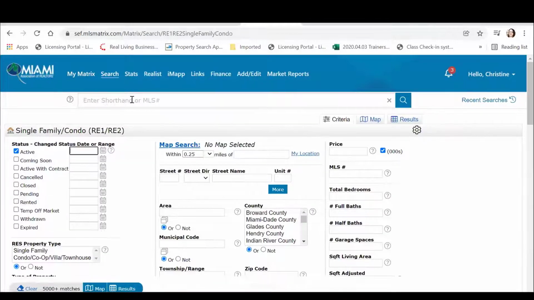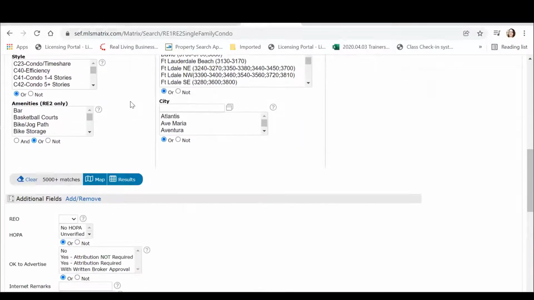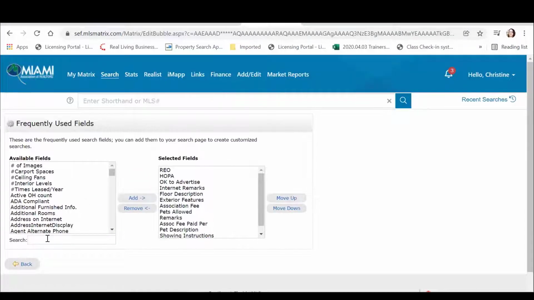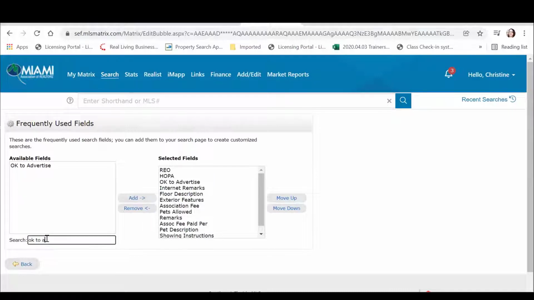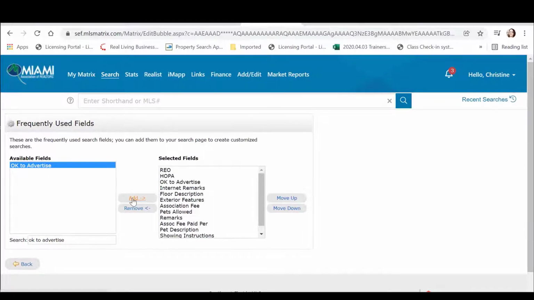From here, you want to go ahead and scroll towards the bottom of your page where you have additional fields that you want to locate. There is an add or remove link that you want to click on, and from here, you want to search available fields. You want to type in OK to advertise and select it with your mouse. Once you've selected it, click on the add button.